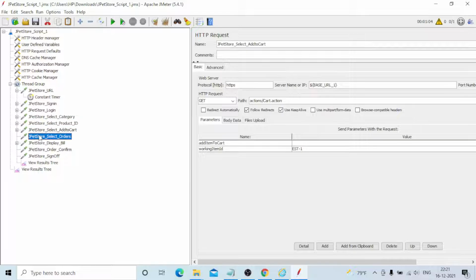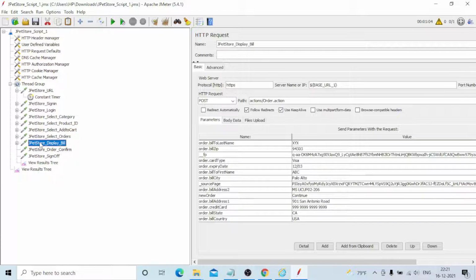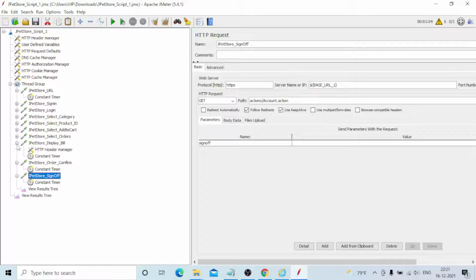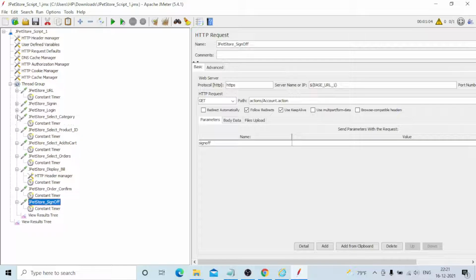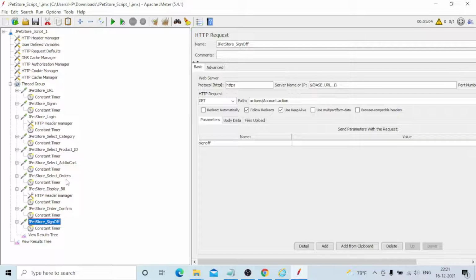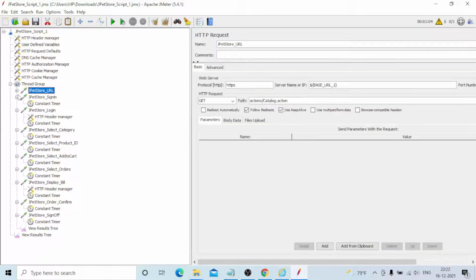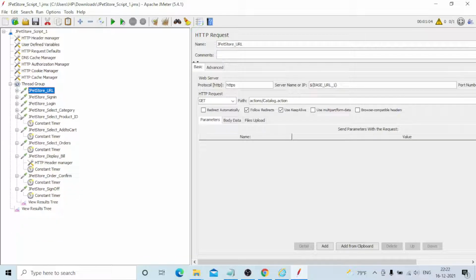Everything is just for understanding only. Now you need to open it. Now every transaction is executed only 1 second, not more than that. This is the way you need to prepare that one. A view results tree, generally I created this one. After that you need to hide everything.